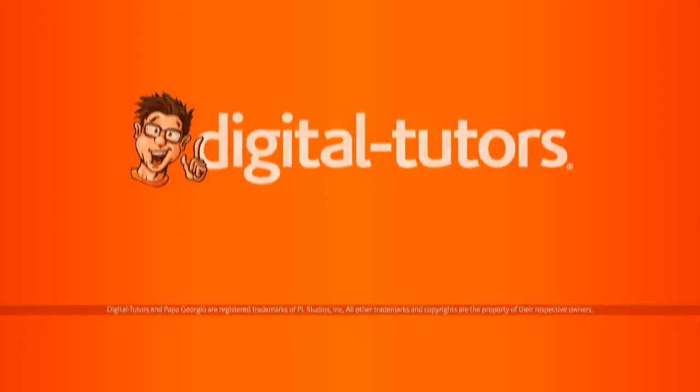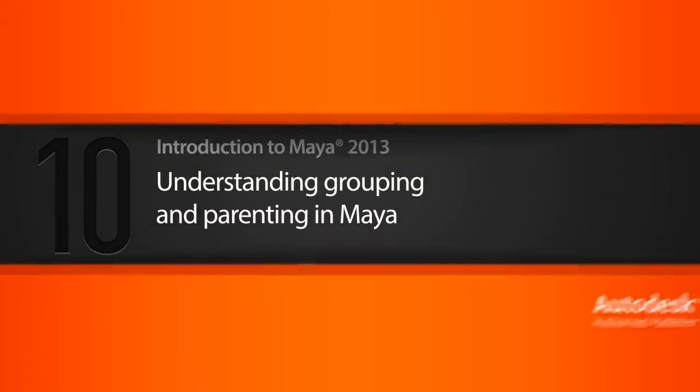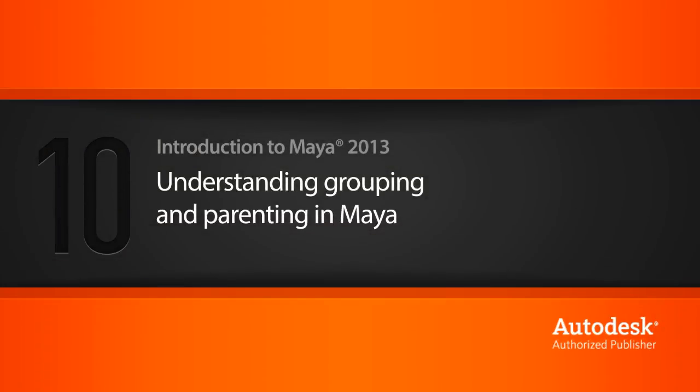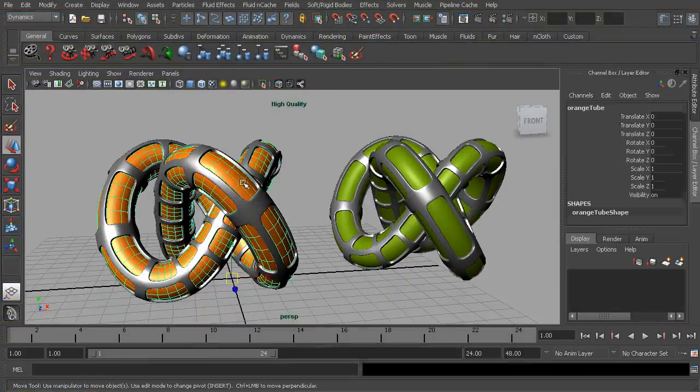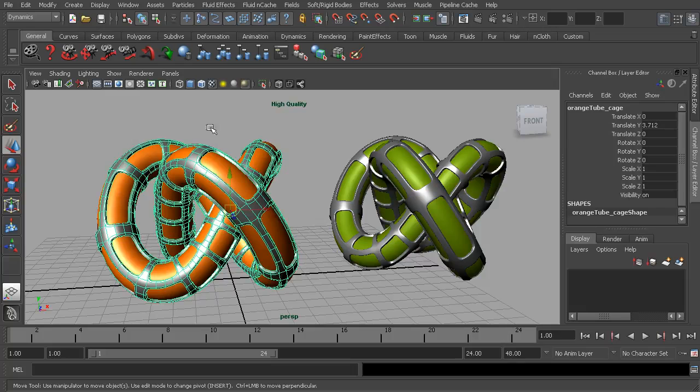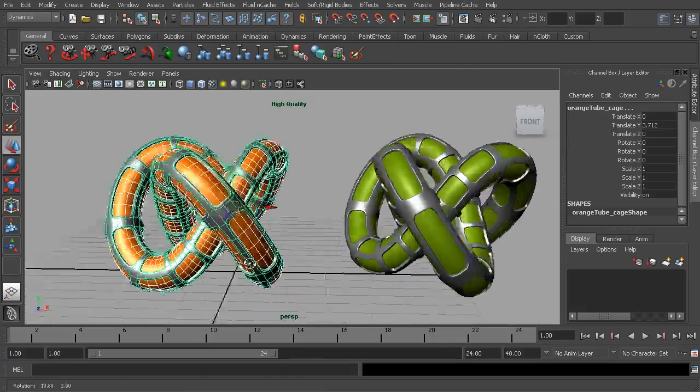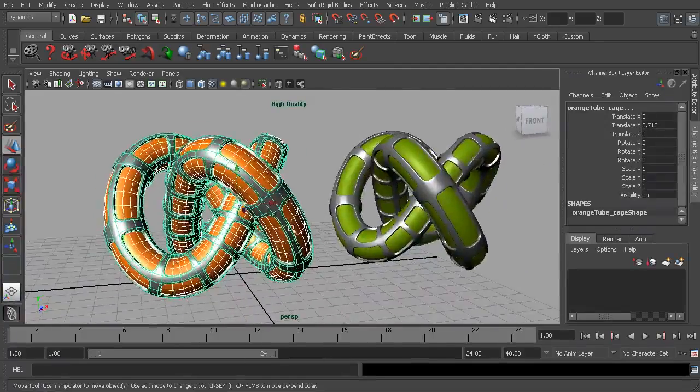In this lesson, we'll talk about the process of grouping and parenting objects together inside of Maya. Grouping and parenting usually come into play whenever you have one or more objects that you want to have moving together as a whole. Now, there's some instances where just simply grabbing a handful of objects and moving them around may not give you very good results.